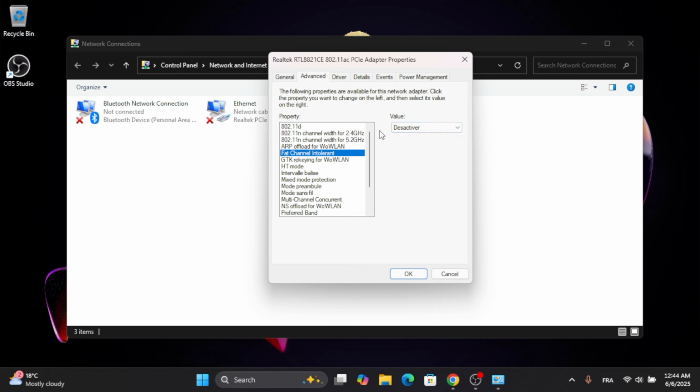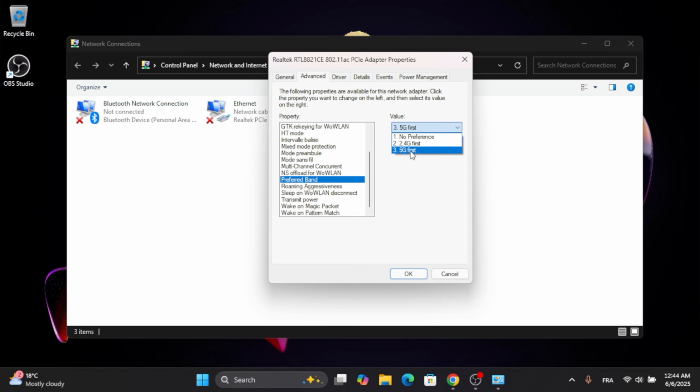And after that, just scroll down again until you find preferred band, then go ahead. Just click on it, make sure it's on the 5G. 5, as you can see. And now go to aggressiveness, make sure it's on lowest. Mine is okay, so the lowest you choose, it's going to be faster for your Wi-Fi. So go ahead, choose lowest or medium, and you should be all good to go.